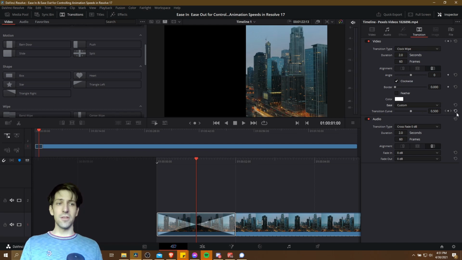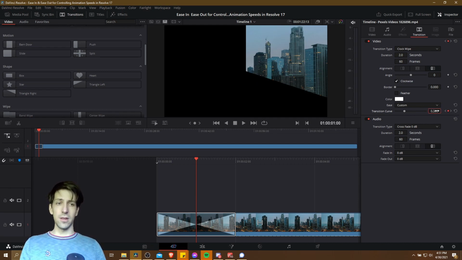But if we change the value here, and note that there's already keyframes set with these left and right arrows, we can go to the red keyframes. So if we change the value here, it's going to automatically create a new keyframe. So if I take it from 0.5 to 0.3 here, then that means that when we reach the middle section of this animation, it's only going to be 30% done.